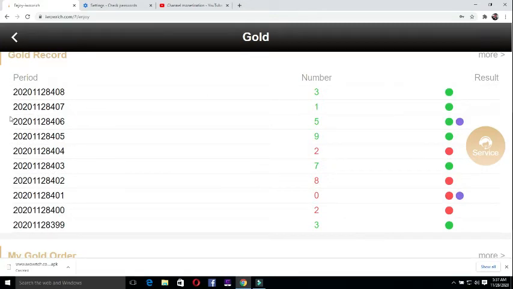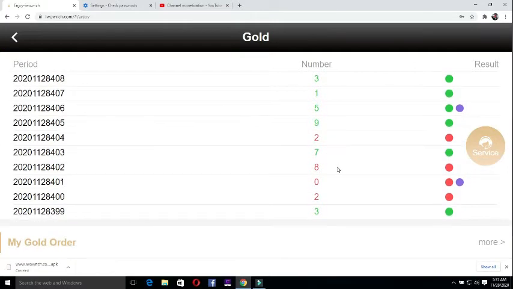Now if you come here, you can actually see the period. The period is actually the time, or rather the number of trades. Now it's actually 2020 November, and the date is 28th. So this is trade number 408 for today. That's one good thing about this platform, they're very specific with whatever they do on the platform.